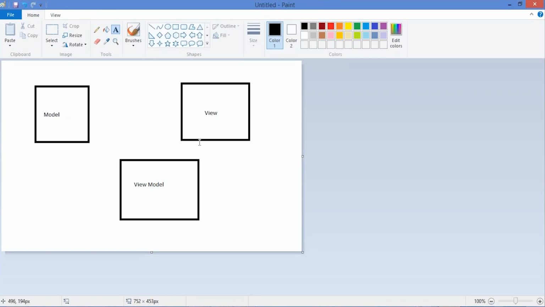In case of MVVM, the user controls, clicking a button, submit, everything is going to be in the view, but the view is going to be thin. The view talks to the view model. The view model talks to the model. The model sends the data back to the view model, and the view model sends it back to the view. That is one difference. It is compulsorily an interface for interaction between view and model. That is the first difference.